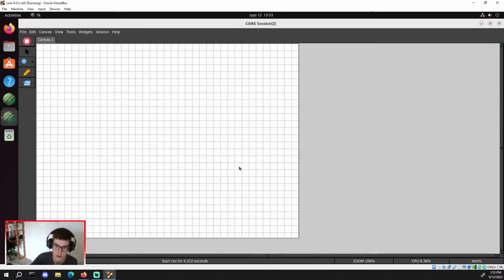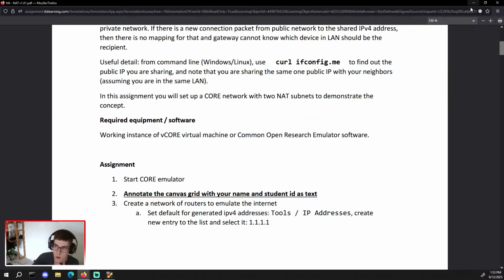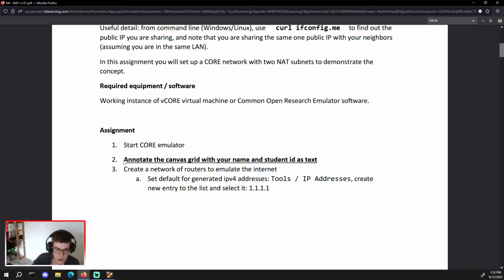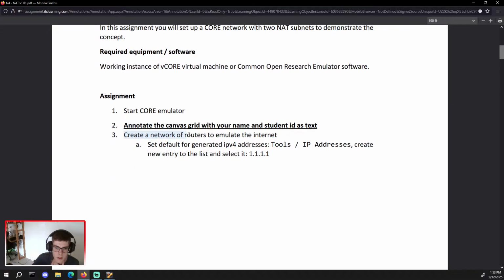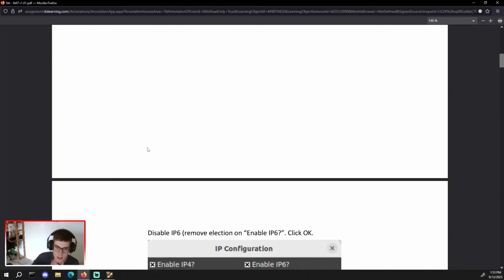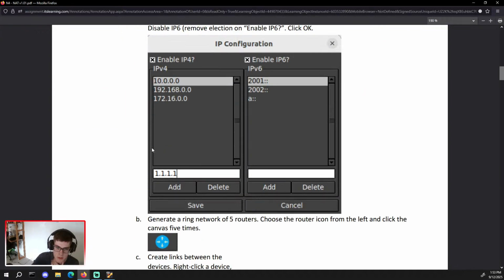Oh, they kicked you out? Yeah. So core is open. Okay, annotate the canvas grid with your name and student ID as text. We don't have to do that till the end. We are going to skip that. Create a network of routers to emulate the internet. Okay. So this is the general idea, but then we have a couple of steps to do that.